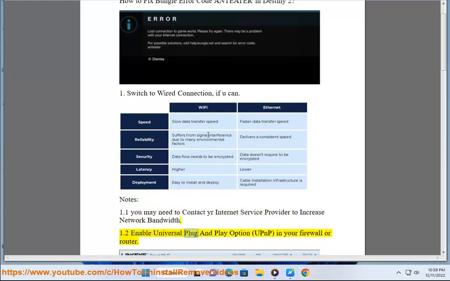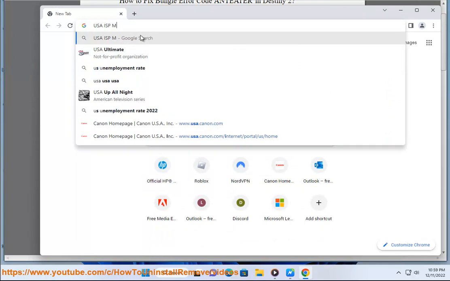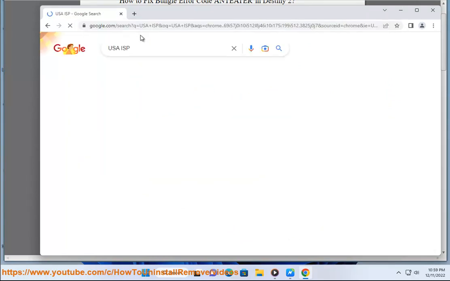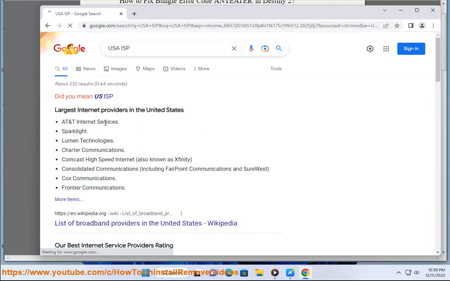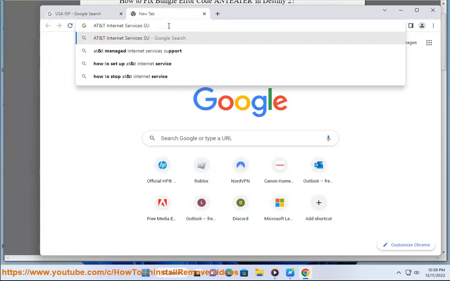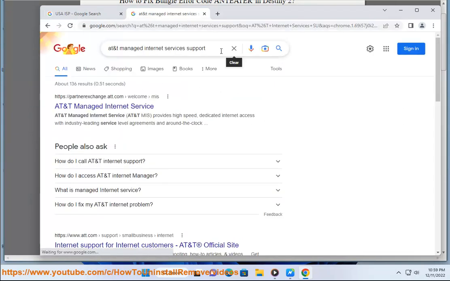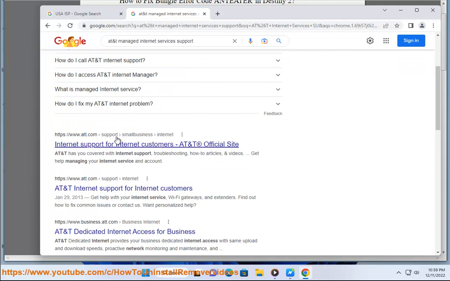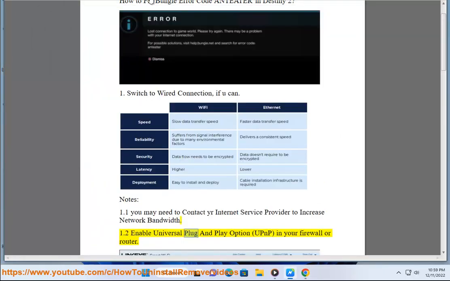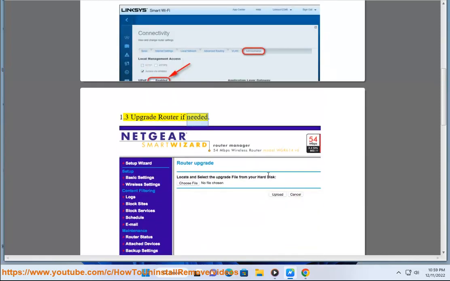1.2 Enable Universal Plug and Play option, UPnP, in your firewall or router. 1.3 Upgrade router if needed.